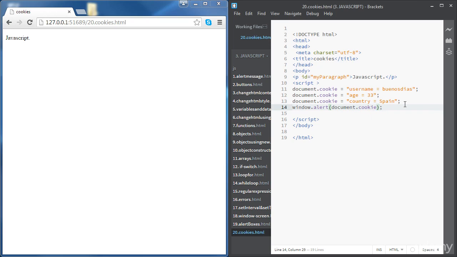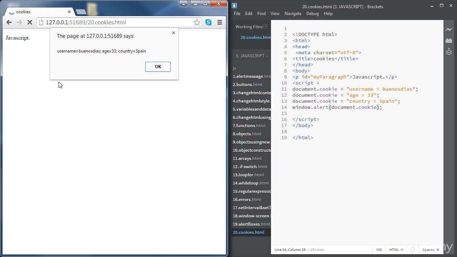Okay, so just bear in mind that when we use this syntax and we use the equal sign for document.cookie, that doesn't mean that we are setting the whole cookie to this value. So this is the syntax to add a cookie to our cookies. Okay, so let's see what we get in the alert message. And now you can see that we've got all the cookies. So we've got the cookies with their values, and they're all separated by a semicolon.